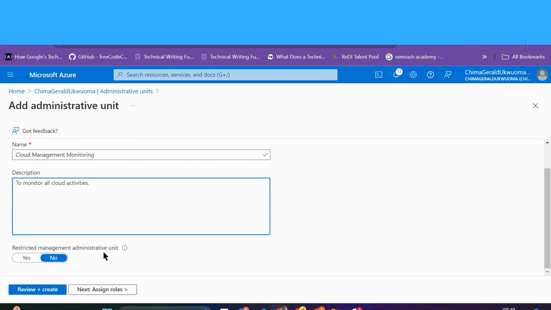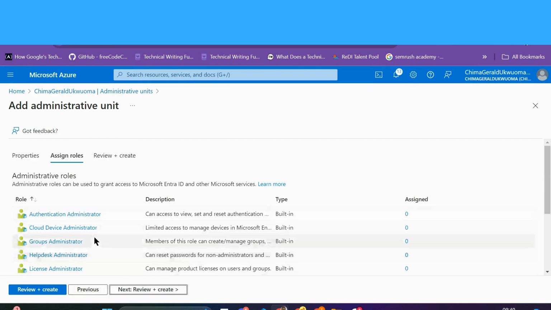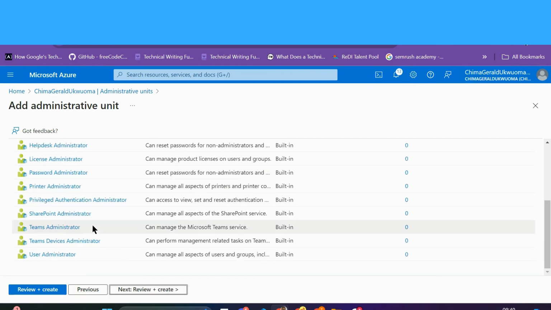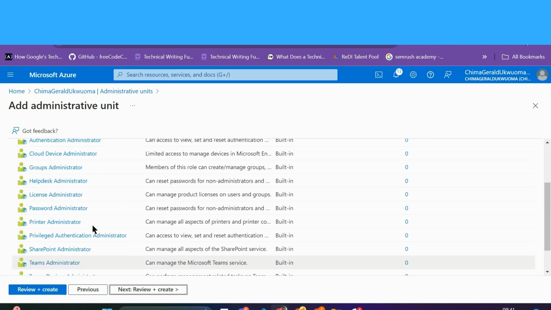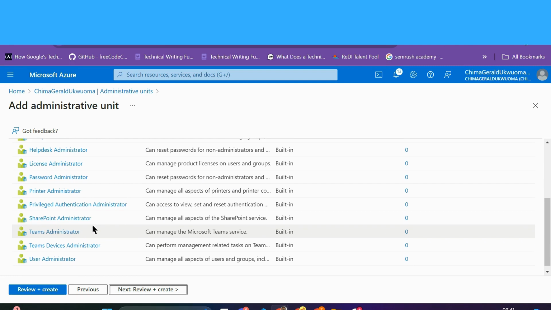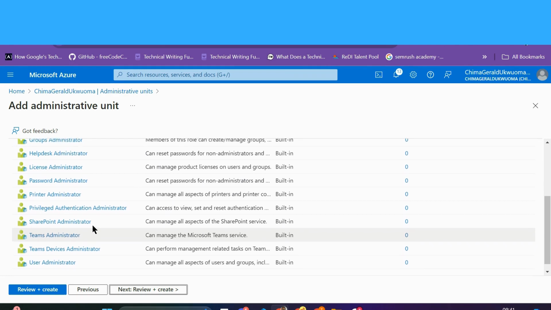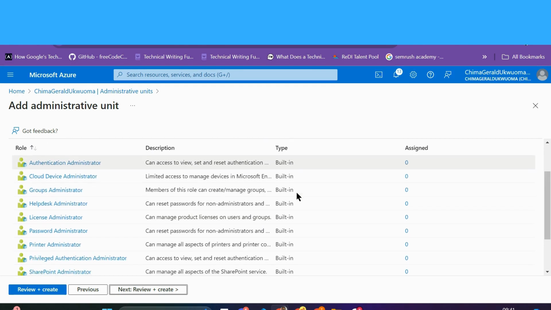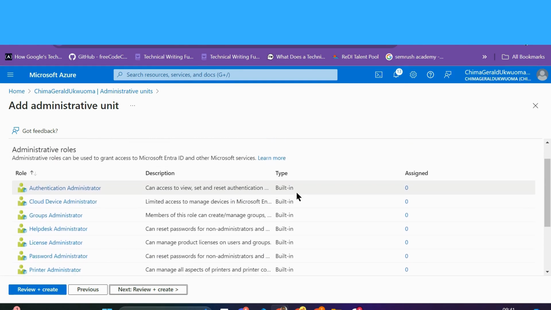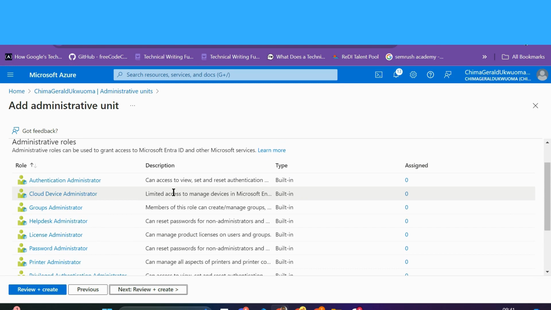Now for restricted management administrative unit: if I put restricted management, I maybe cannot reassign membership. Right now, let me go to roles. So these are the roles that I can assign under administrative units. Let me look at the roles. You can understand these role types are built-in roles. You can also have custom roles depending on what you want.